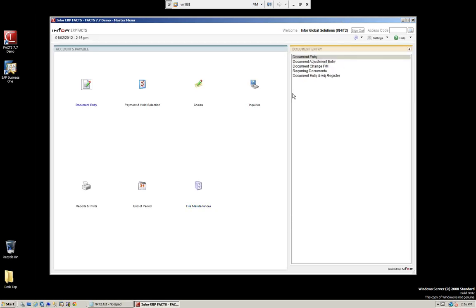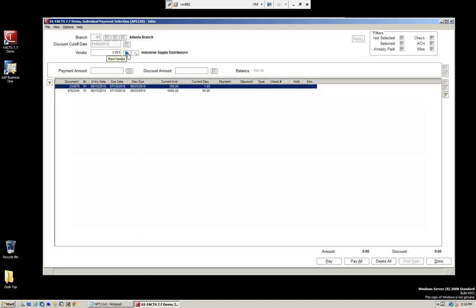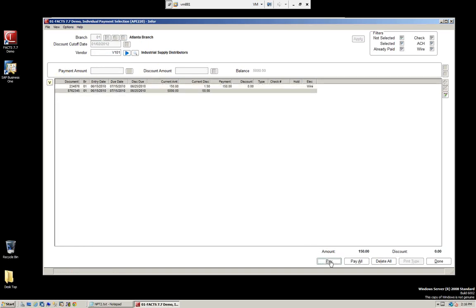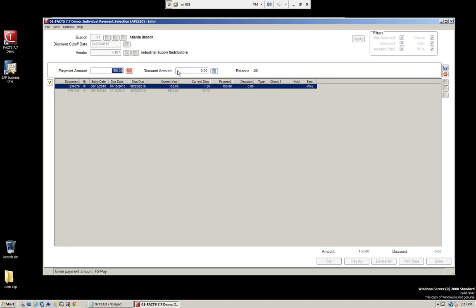So we go into our standard fax. We have our payment hold selection. As we know, we can do payment selection by a date range. We can also do individual. Again, for the purpose of the demo, we're going to do the individual. So here we would go in. We would select our vendor. When we select our vendor, we decide to pay. You can see by default, it's coming over as a wire. And we can see the information here.